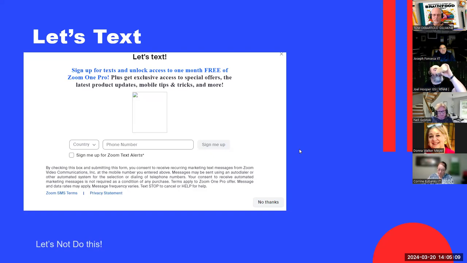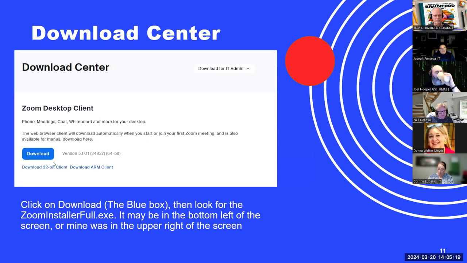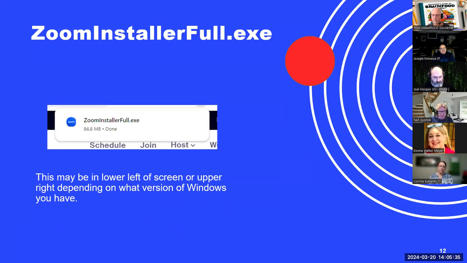Next, you're going to download Zoom. Click download Zoom on your computer, then click download now. Then click download here, this blue box. Then you look for the Zoom installer full.exe. It could show up at the bottom left of your screen, or the top, or the upper right. Mine showed up in the upper right of my screen. This is what it looks like.